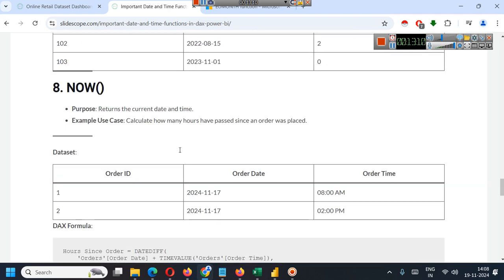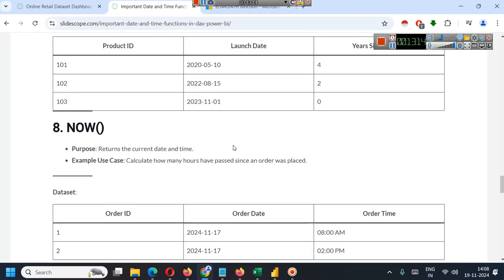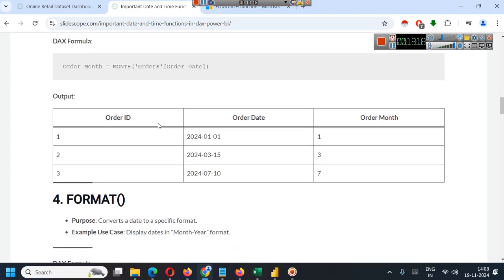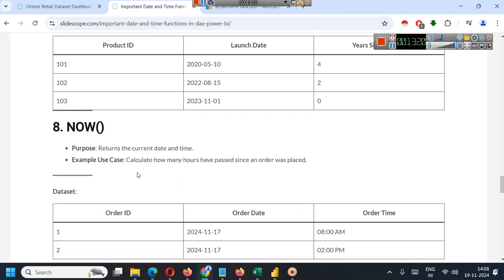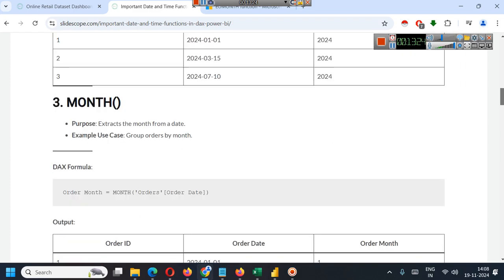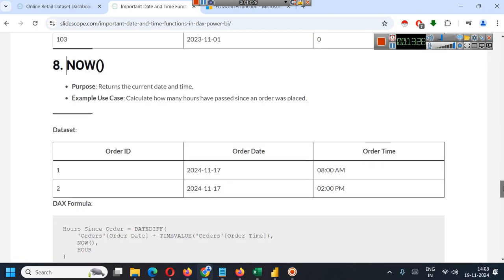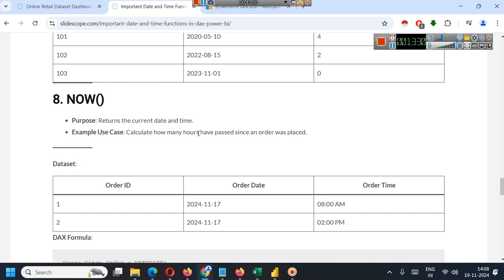Similarly, now is here. We have also already used TODAY. Similar to TODAY, we have NOW. So TODAY, as you can see, returns the current date. NOW returns the current date and time. Okay. So calculate how many hours have passed since an order was placed. Let's say you want to find that.